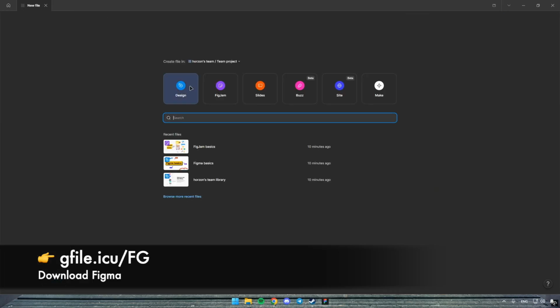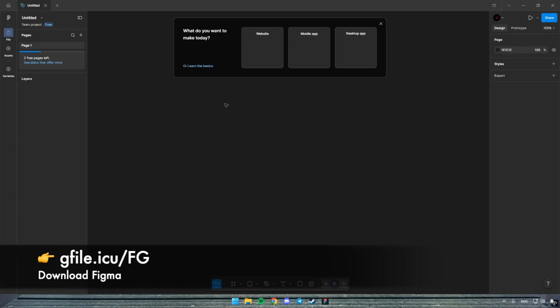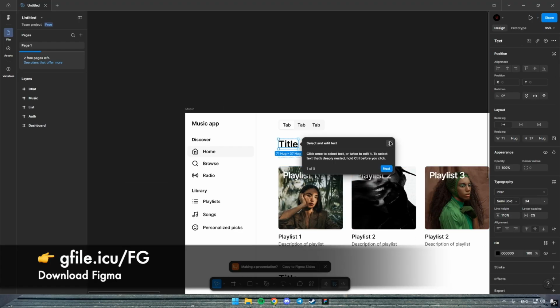Let's spin up a brand new design file and take a quick tour of the main features. We'll check out the toolbar, frames, and see how the core layout tools feel in action.